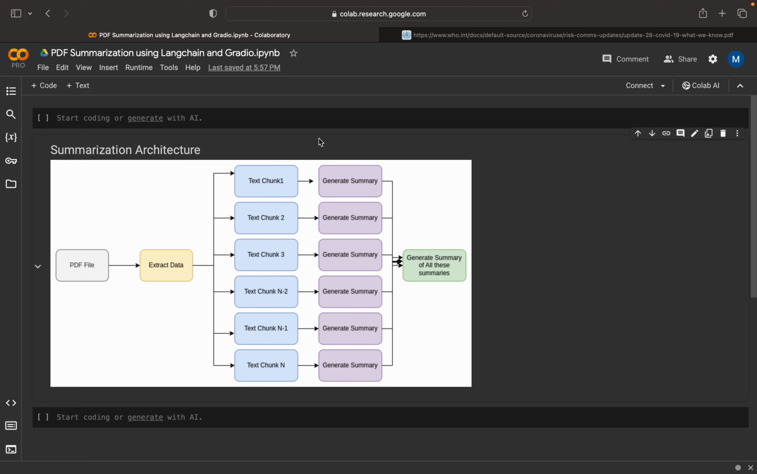So basically, if we have a PDF file, this is the high level architecture of the summarization. Usually if you have a PDF file, its text will be very large, right? So first we will extract the data from the PDF. Consider that you are using OpenAI, GPT 3.5 Turbo. Its maximum token size is around 4096, I think that's the number. That is the maximum token.